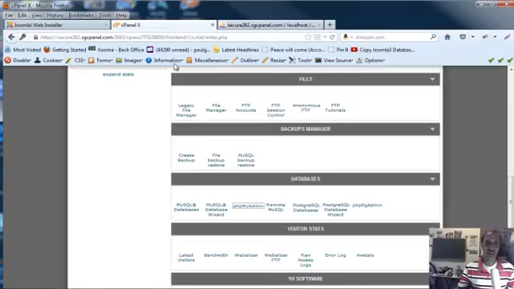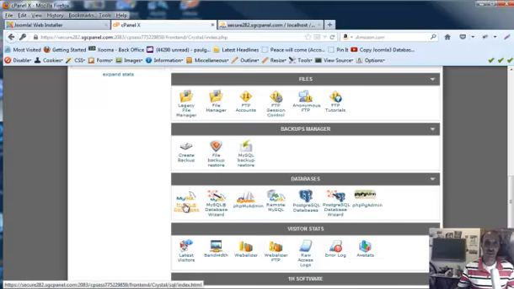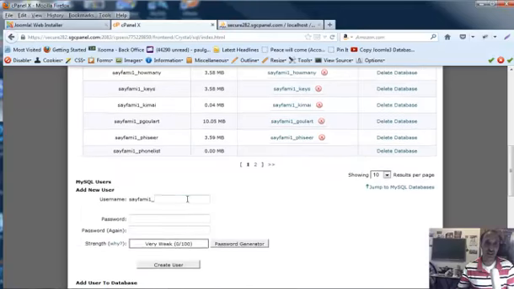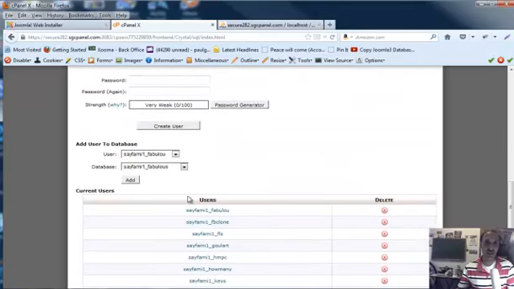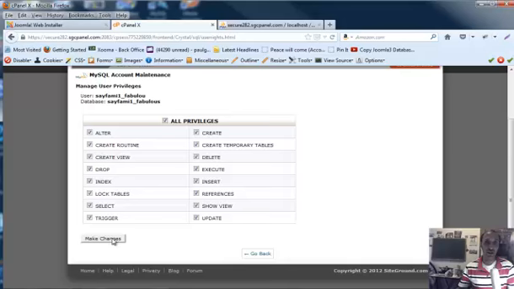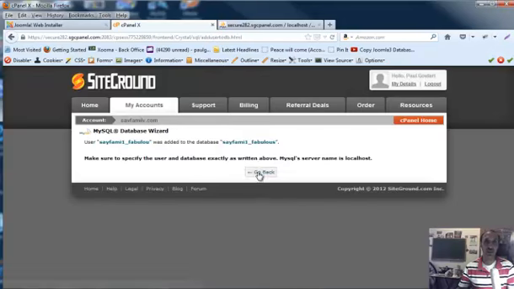Okay, let's go back and see what the name of that database was, because I think I know what I forgot to do. I forgot to assign that user to the database. So I'm going to take this user here and assign it to this. Oh, and it's SafeME1. Okay. And I'm going to add it to the database. And this is when I can give it all the privileges. So I'm going to give all the privileges to that user for that database. And it's all ready to go.